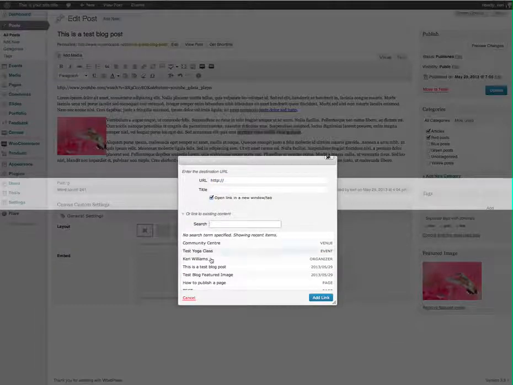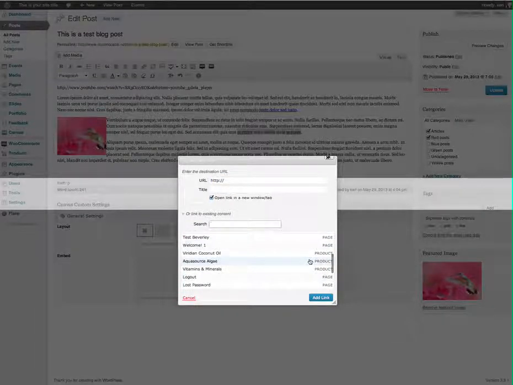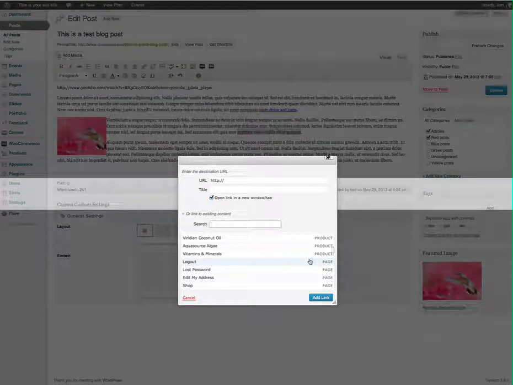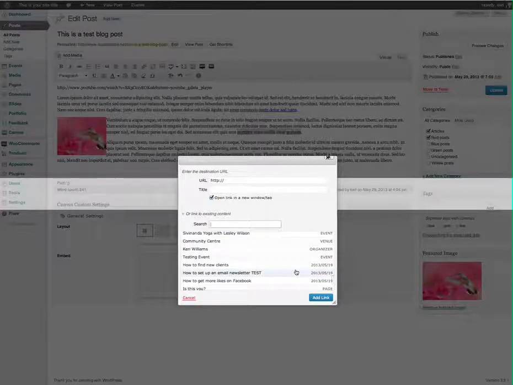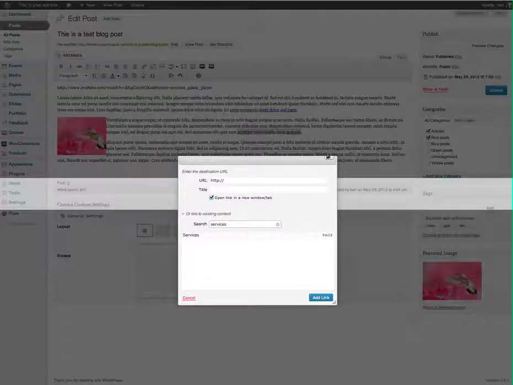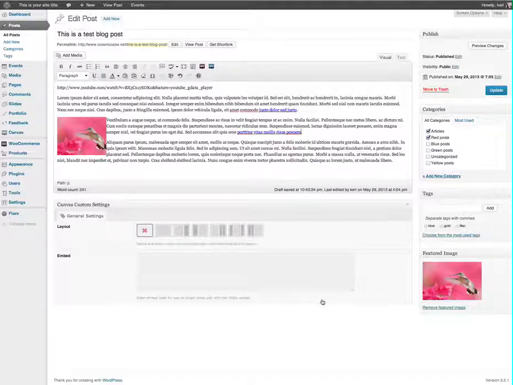So I click on that, I've got lots of options here to actually browse through all of the pages on my website. So if you have a content page, you could link it to that. If you have a blog post, you could link it to that. If you have an events calendar, you could link it to an event. So there's lots of different ways that you could do this. Now let's just say there's a lot of pages on here, so I could search for services page, and there we go. That's my page that I want to link to on my internal website. So if I click on that and add the link, there we have it. So this is an internal link to another page on my website.